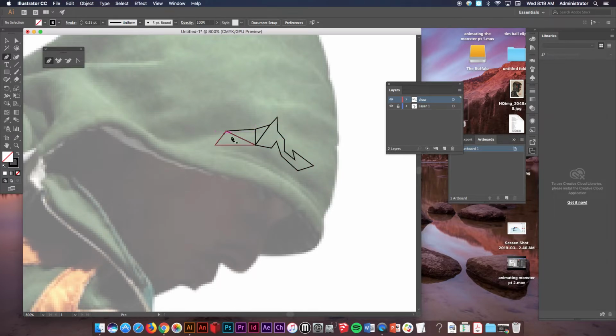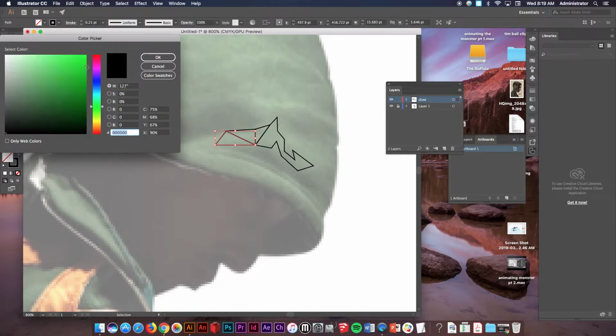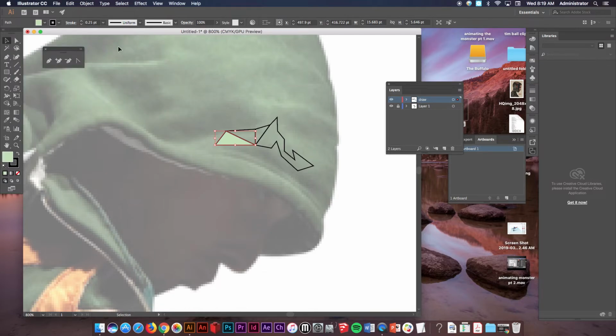Now after you do a few shapes, take the black arrow, click on the shape, go over to your fill color, or you can do your fill right here, double click, choose a color. So this is a light area, so I'm going to choose a light color. And I'm going to click on the stroke and get rid of the stroke. See that?